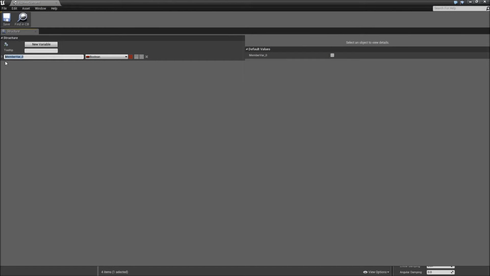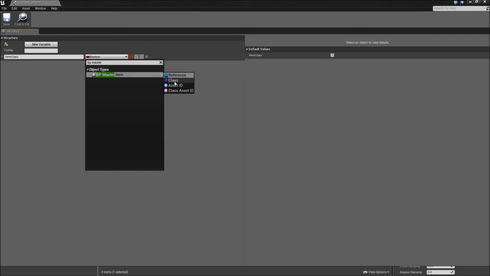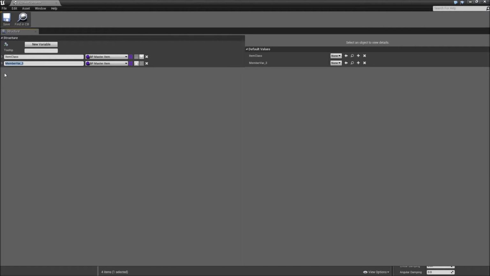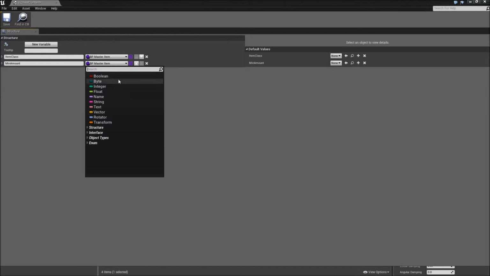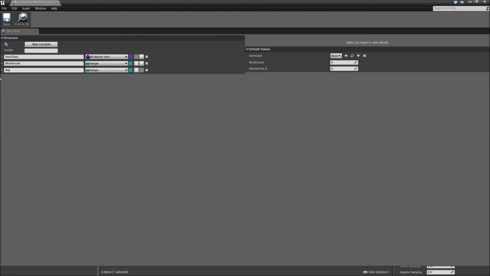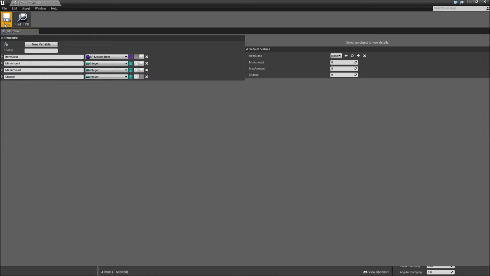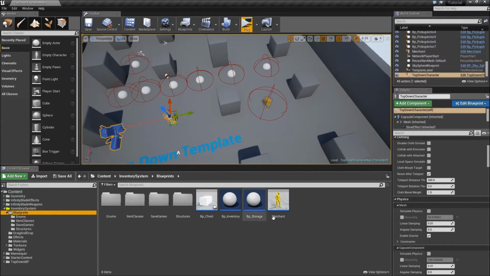And in here we will first need the item class, which will be a BP master item class. Then we will need a minimum amount, which will be an integer, and another integer called maximum amount, and finally another integer called chance. So for each item that we will add to our data table later, we will define a chance, which will just be the percentage. For example, we could type in 70, and with a chance of 70% we'll then have the item in our chest when we open it the first time. Let's close it now, and in our blueprints folder create a new folder called data tables.